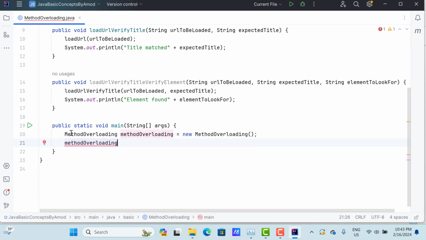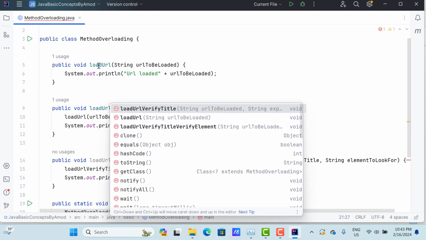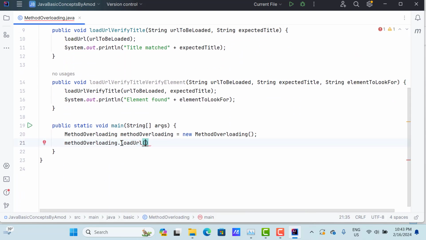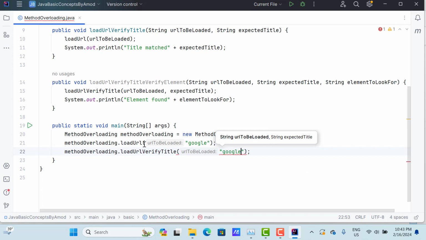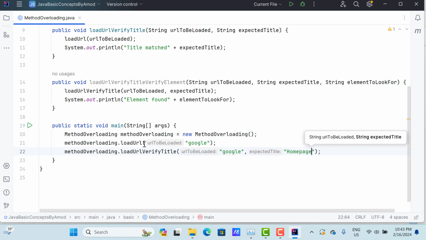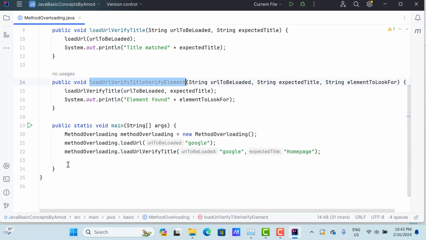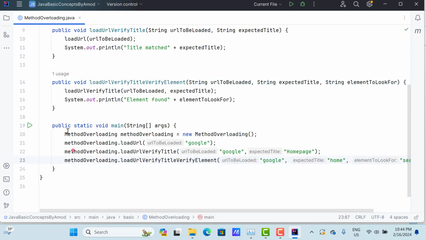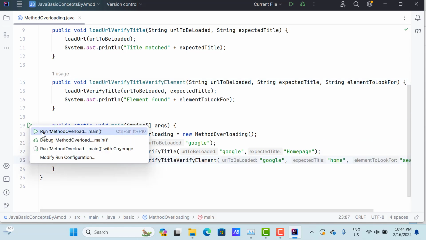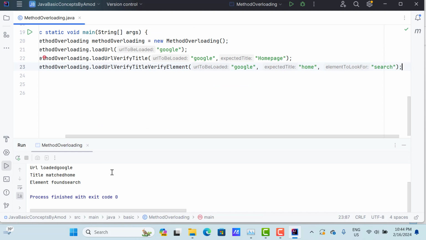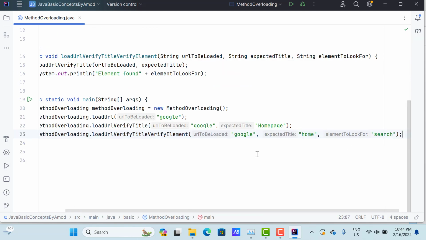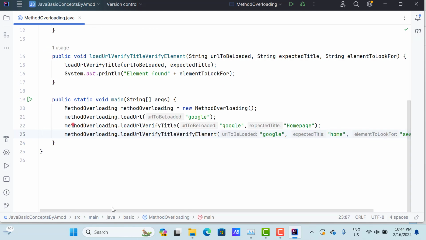To call the first method, which is loadURL, I need to pass one parameter which will be the URL, so I am going to pass something like Google. For the second method, I need to pass two parameters, which will be again Google and maybe home page, something I'm giving. To call the third method, I need to pass three arguments. And if I run this main method, it is going to call the proper method and it is printing the details as well.